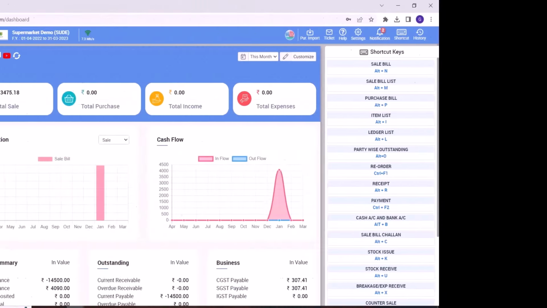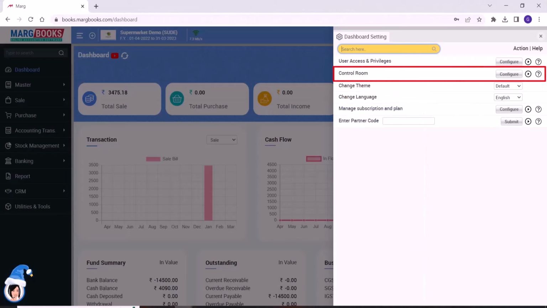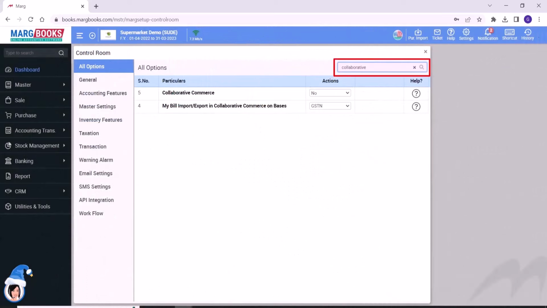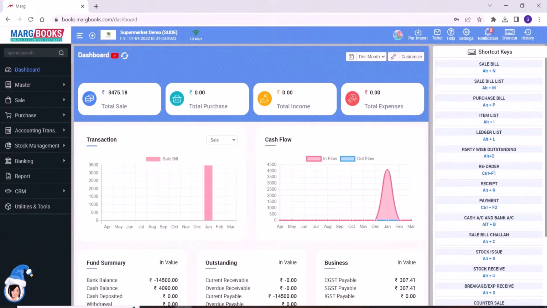For this, go to the dashboard and click on Settings. Then, click on the Configure button corresponding to the control room. Then search Collaborative and select Yes for Collaborative Commerce. Next, in My Bill Import Export in Collaborative Commerce on basis, you will select on which basis you want to import or export bills. Select the appropriate option and save it by pressing the Escape key. Now, let's look at the process.